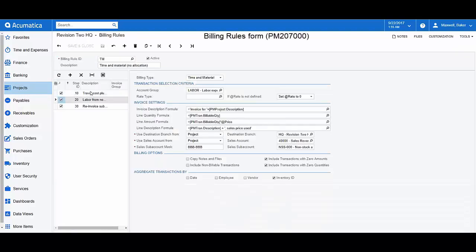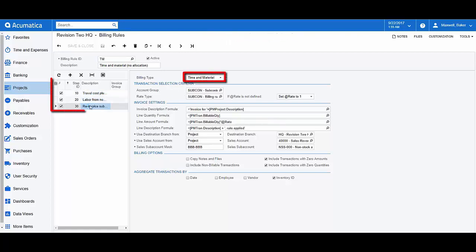To support a variety of models on the billing rules form, the new time and material type of a billing step has been introduced. A billing rule may have a number of time and material steps for different account groups of transactions that should be invoiced by a different formula.